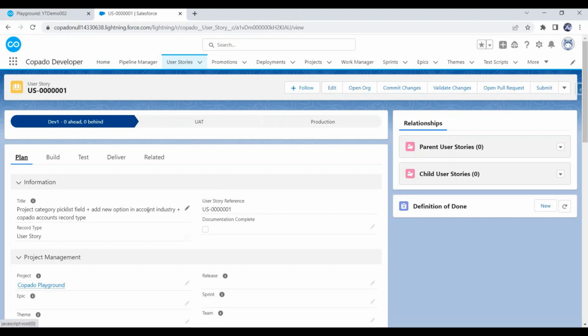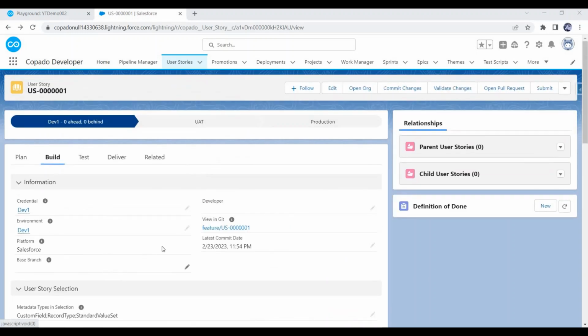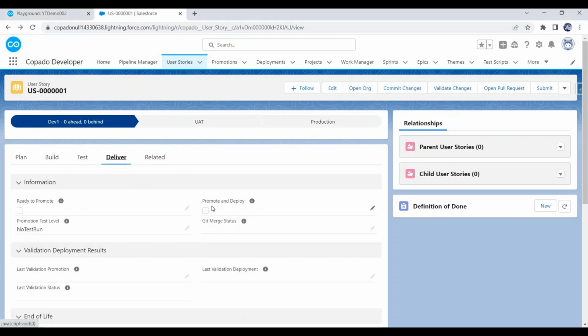And as I said in the last video, you can see all selected and committed metadata listed here in this user story selected metadata section. So before deployment, again you can verify what all metadata are attached to this user story. Okay, and if you want to verify changes in Git, then you can navigate from here. Okay, so now let's deploy these changes using this promote and deploy option.